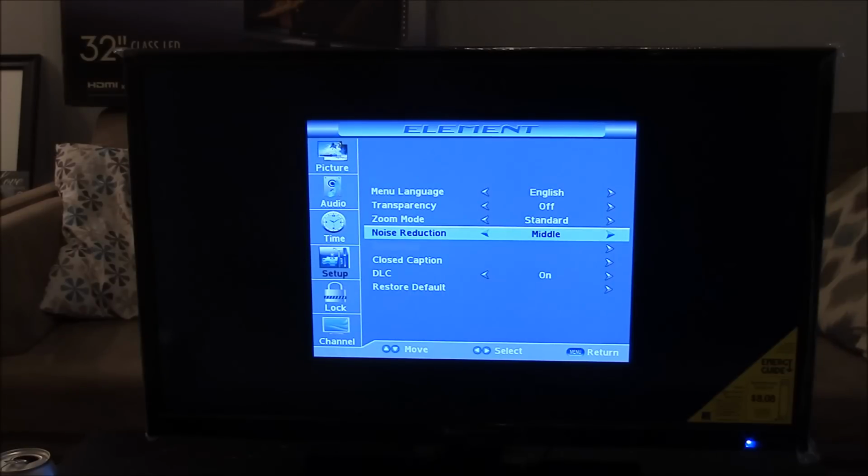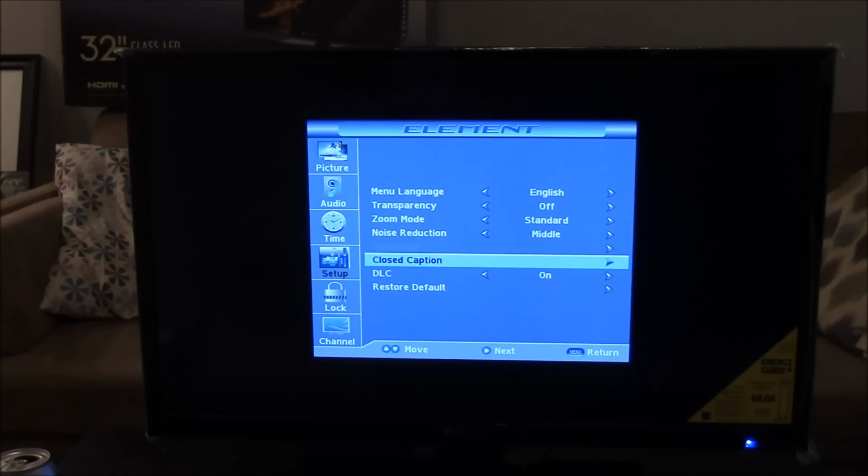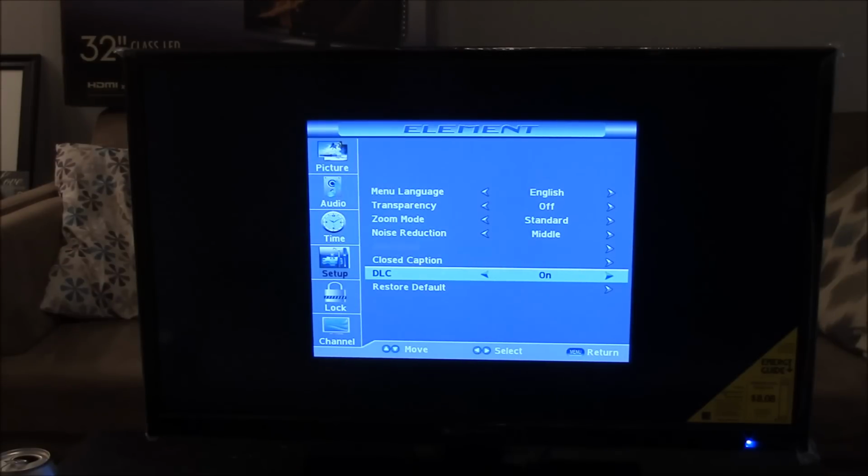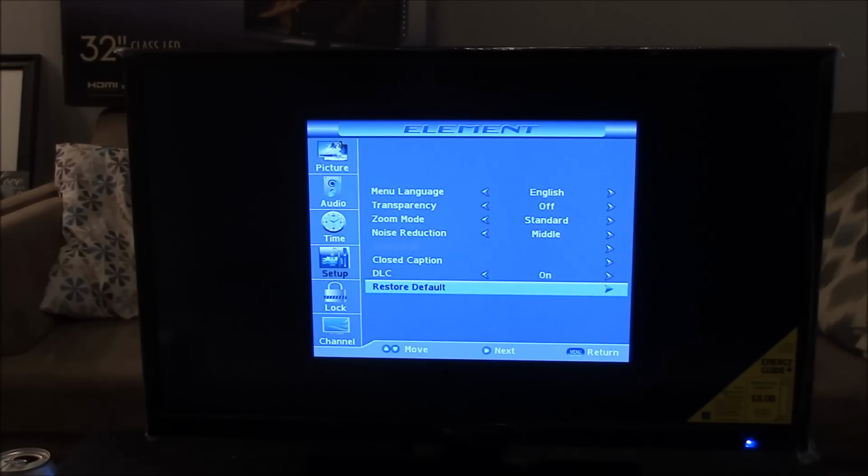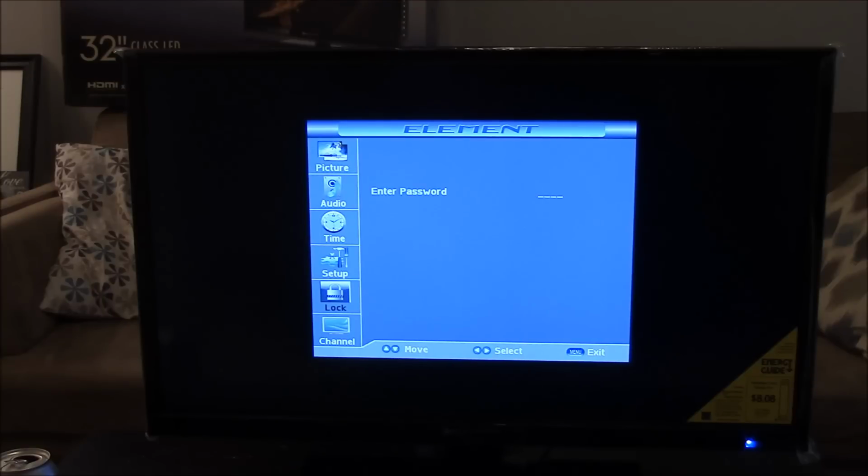Noise reduction, you have it set to the middle by default. You can change it to strong, off, weak, or middle. So I'll leave it there. You do have the option for closed caption. DLC is set to be on. And you have a choice to restore to your default. You have an area where you can lock and enter a password, but I'm not going to do any of that. And then you have your channel where it scans for cable or over-the-air channels.